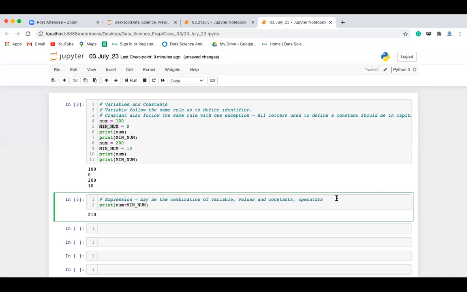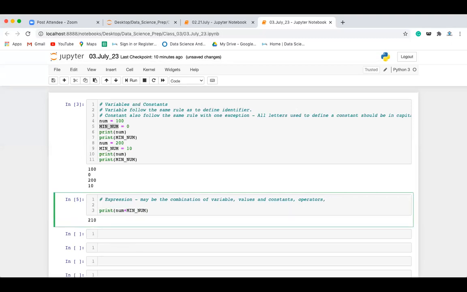One thing you need to remember is that this is the same definition you have for the statement also, but here an expression should always be evaluated. You should remember this. And it returns some result. It will give you some result after evaluation. For example, this expression will give you a result.